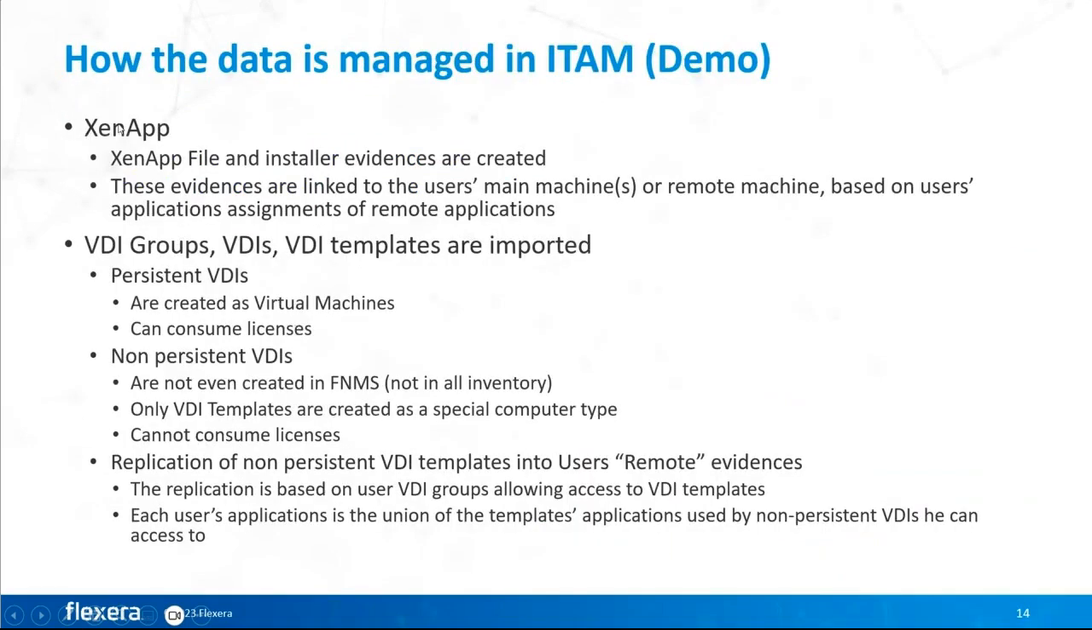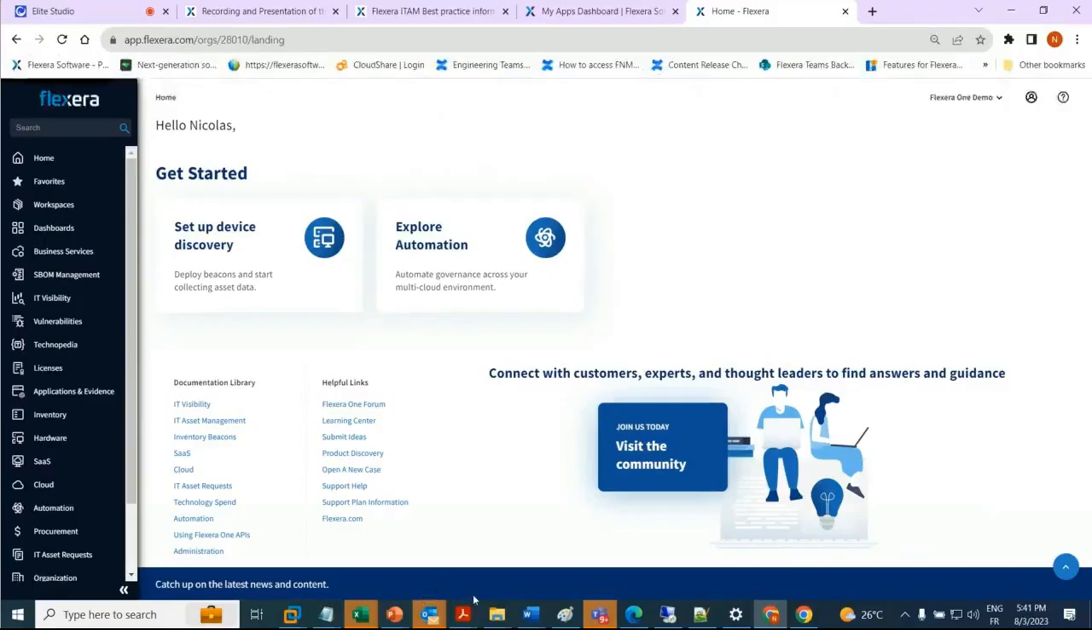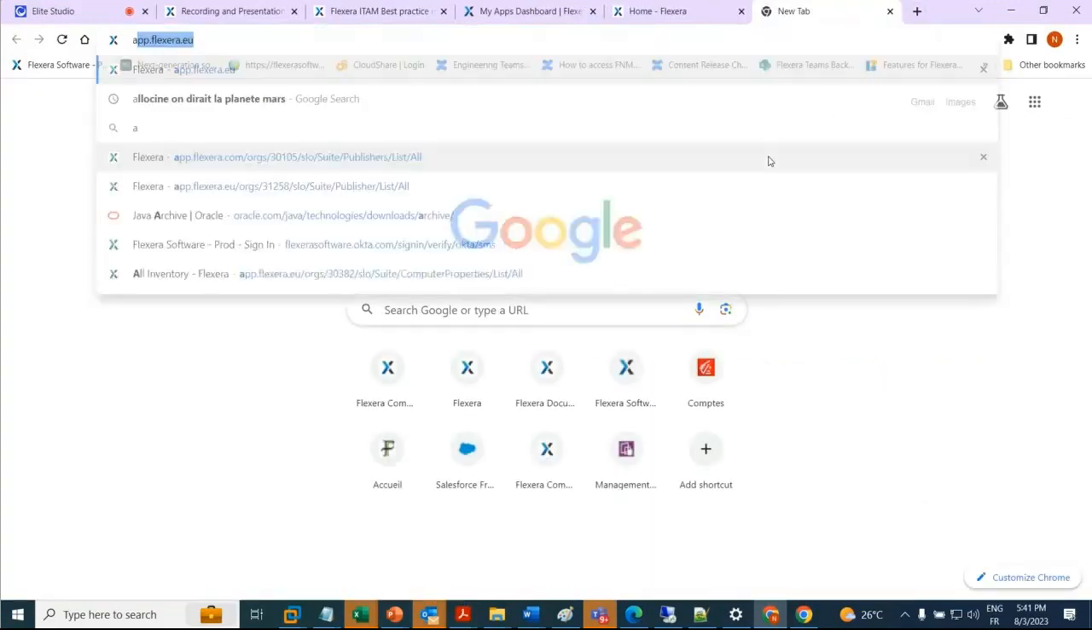So that's where the demo starts. I don't have demo data for everything, so I will insist a little bit on the VDI groups and the VDI templates. So let's have a look at the data we have. And actually, it's another instance which has some.